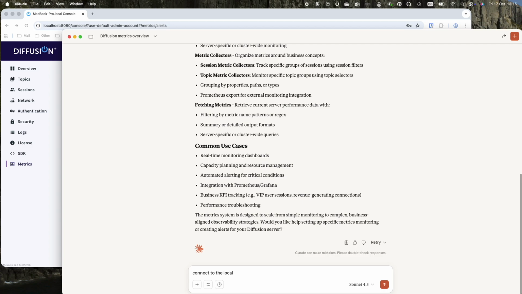Asking it now to connect to the local Diffusion server using the admin principal, which is standard with the out-of-the-box Diffusion. That gives you full capabilities.